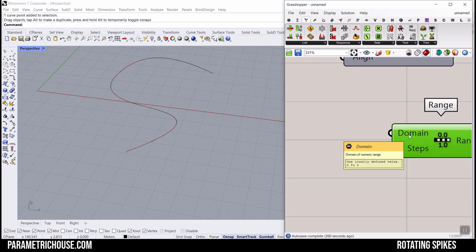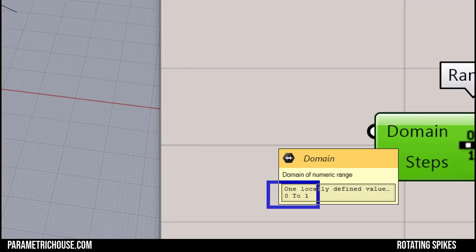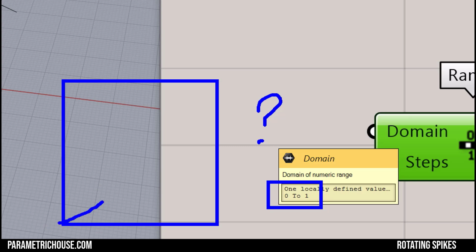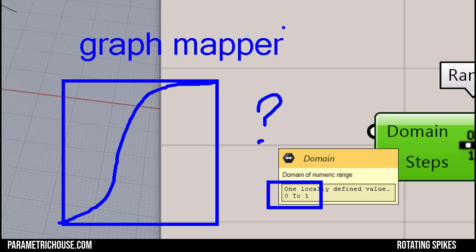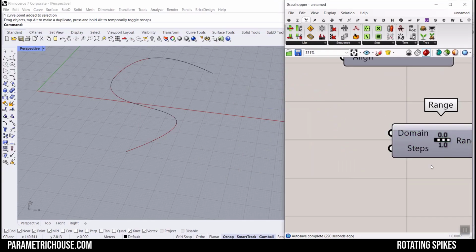To make the domain, I'm going to put it from 0 to 1. Why? Because we're going to use a Graphmapper. I'm going to use a Graphmapper later on, combined with the range, and the Graphmapper usually starts from 0 to 1. So this is a trick you can always use: combine a range with the default 0 to 1 with a Graphmapper, then we can remap it into the minimum and maximum we want. Let's just do that.